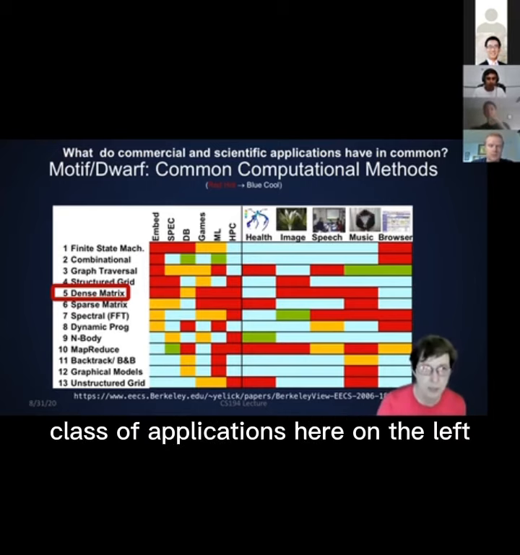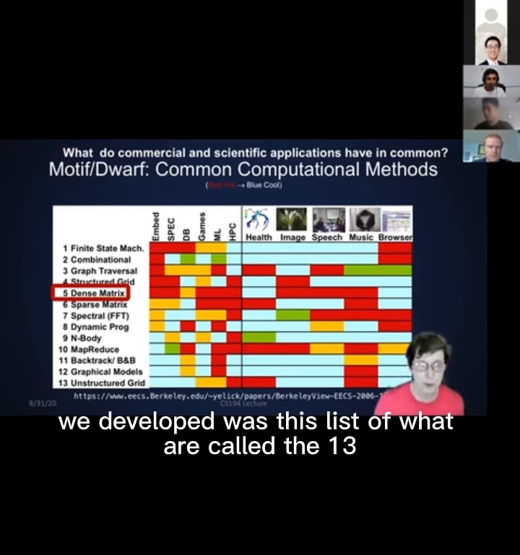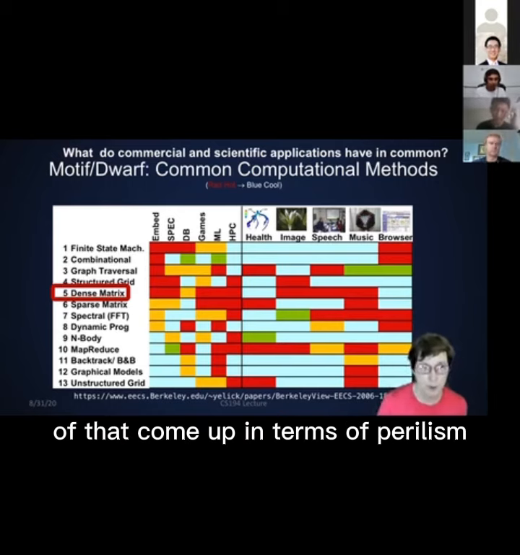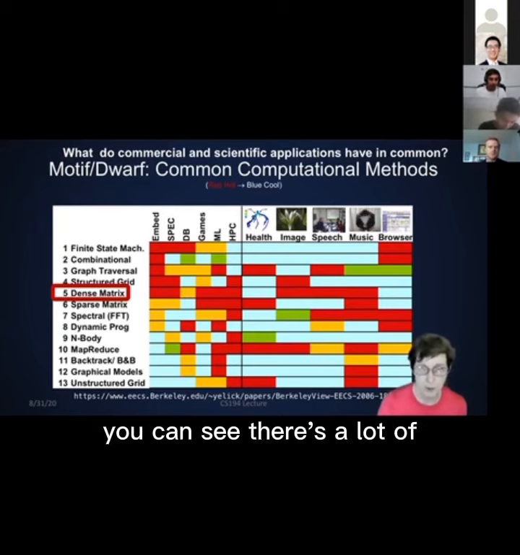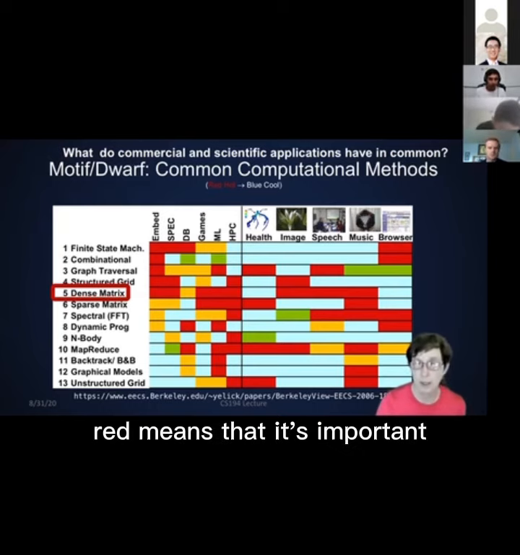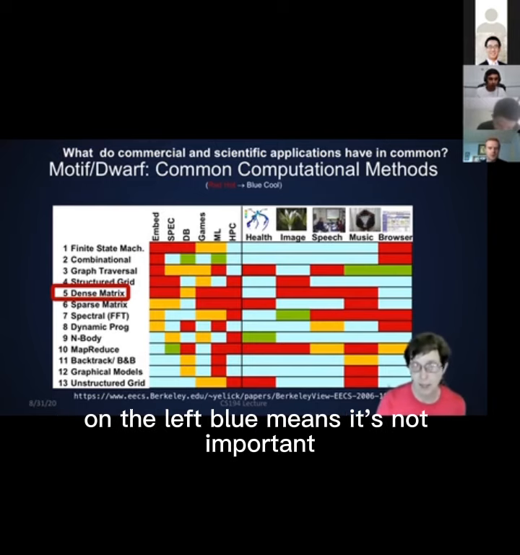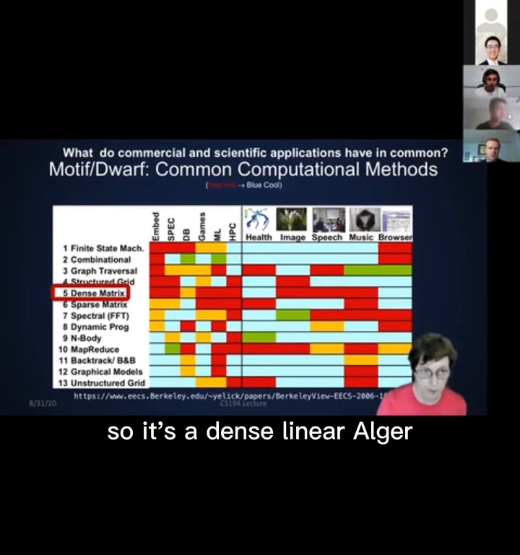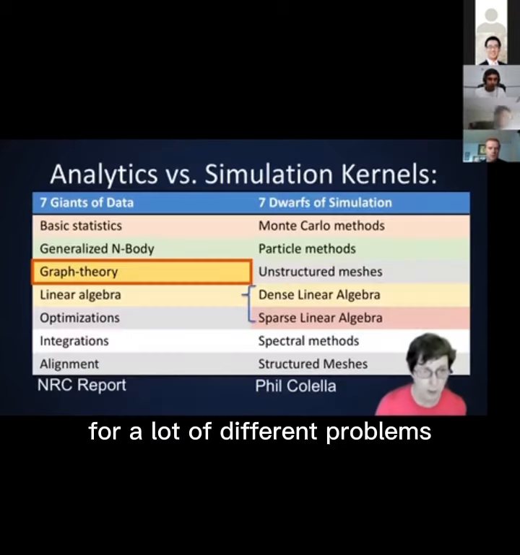So there's a whole class of applications here on the left, but what we developed was this list of what are called the 13 motifs or patterns, if you will, that come up in terms of parallelism, and dense matrix operations are here in the middle. You can see there's a lot of red. Red means that this is important to this application or to this class of applications on the left. Blue means it's not important. Green and yellow are sort of somewhere in between. So dense linear algebra, dense matrix operations are important for a lot of different problems.